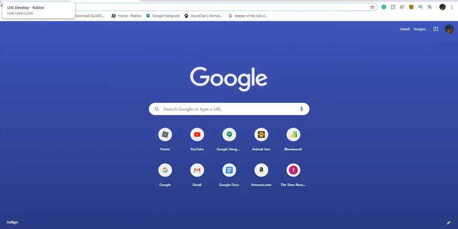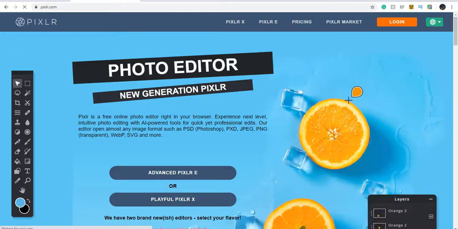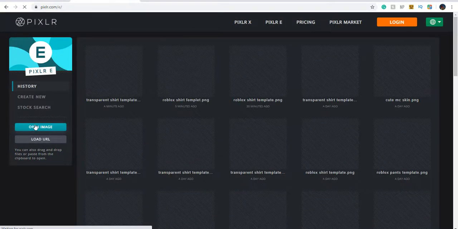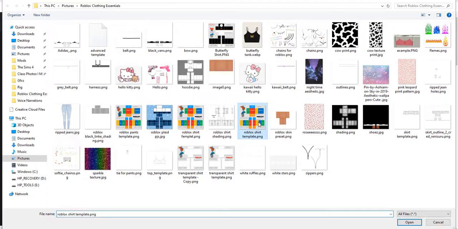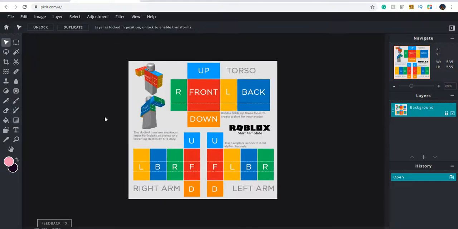Next thing you're going to want to do is type in pixlr.com, pixlr.com. Once that loads, you're going to press Advanced Pixlr E and open your template where the Open Image button is. Then you're going to want to press your template, press Open Image or press Enter, and this will pop up. Now that is what you want.